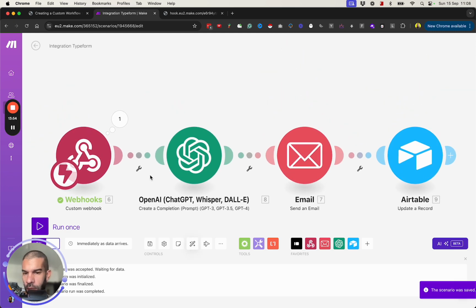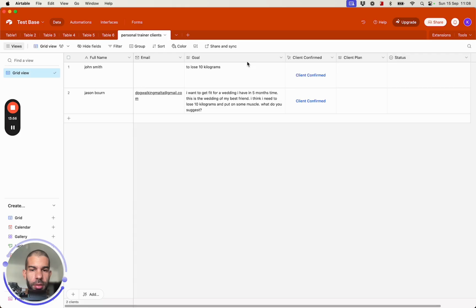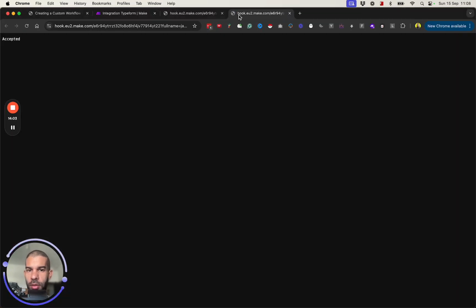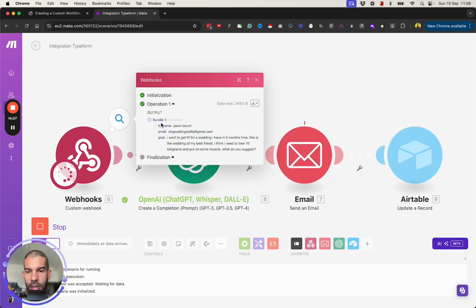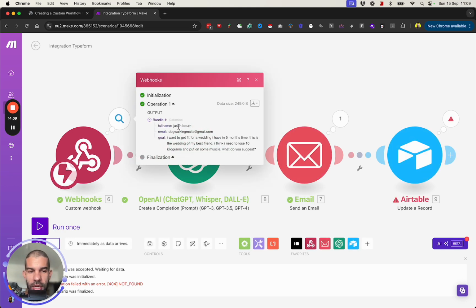So I'm going to save this, hit run once, go back to our table, and let's give this a run. So I'm going to hit client confirmed. That will open up that window, which will start the automation. And this got the name of the person, the email, and the goal.